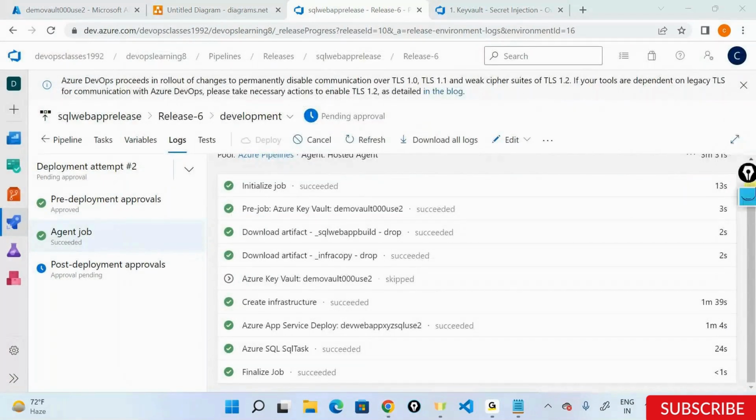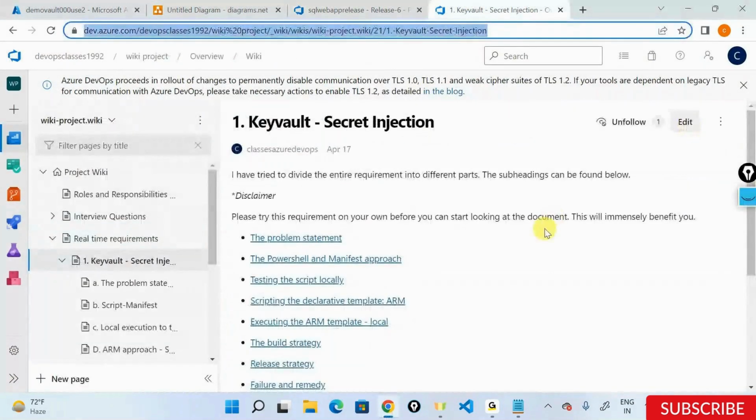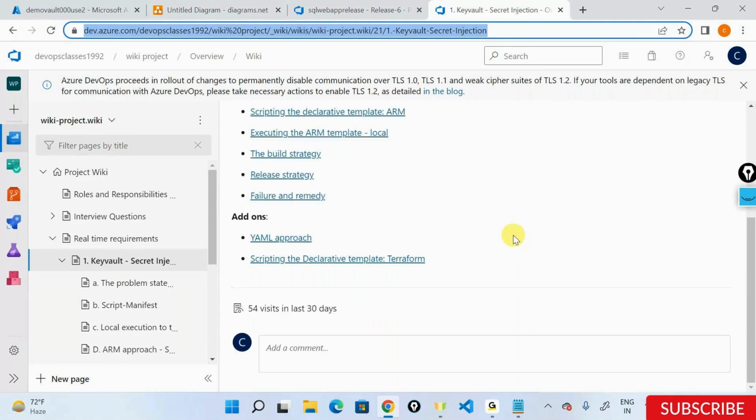Yes, any questions still here? And I want you all to really focus upon this particular requirement. This is a real-time requirement that keeps coming a lot. It's a combination of ARM template, PowerShell script, Azure DevOps. So we have learned all these things. Now we are trying to connect with one particular scenario that we do have.